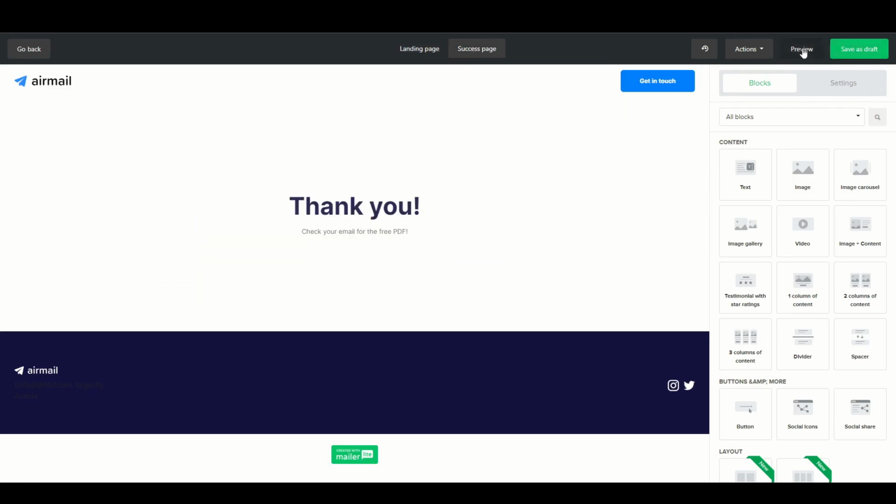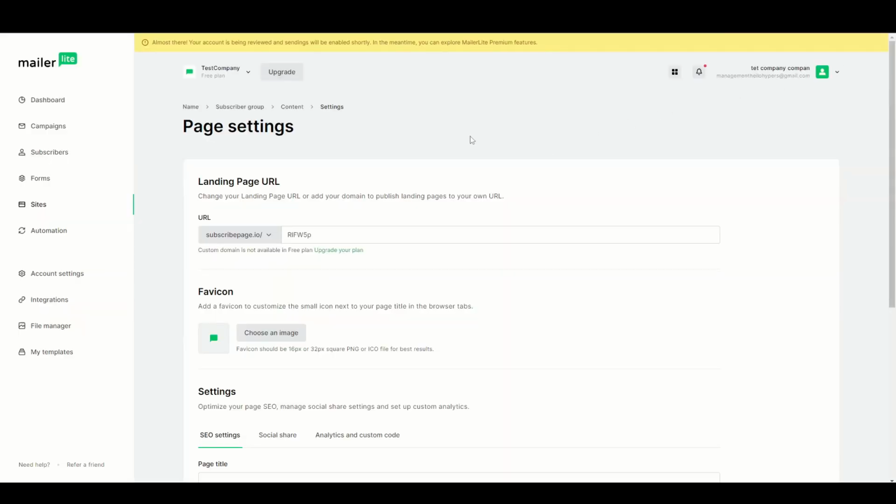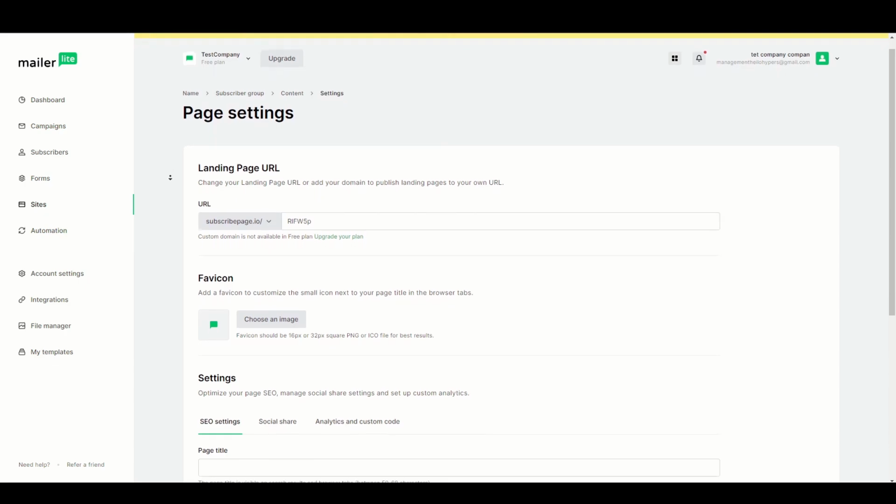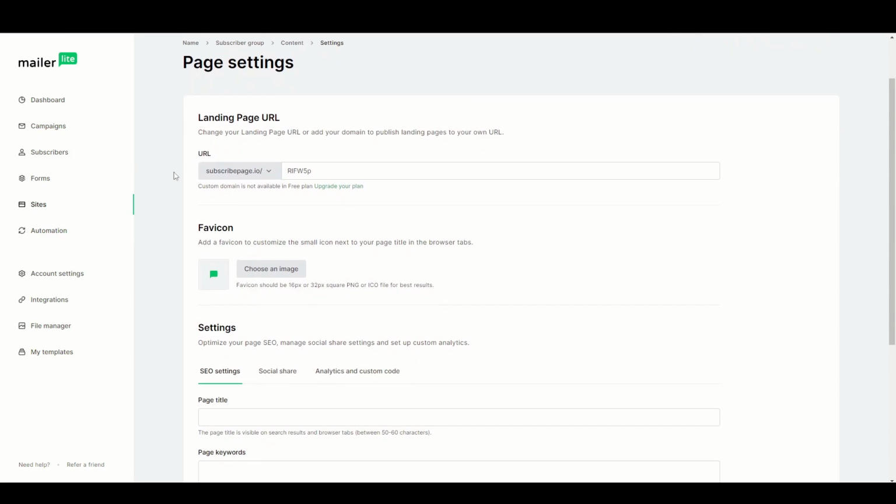We can now preview it or save it as a draft. Now the reason I can only save it as a draft for now is because my account is still being reviewed, so I cannot actually publish the landing page. But after you've actually managed to publish it or either save it as a draft as well, you get redirected to this page. And these are the page settings of the landing page that we have just created.